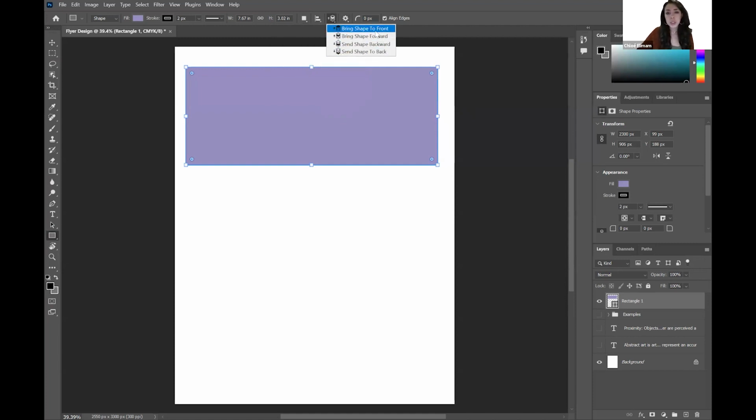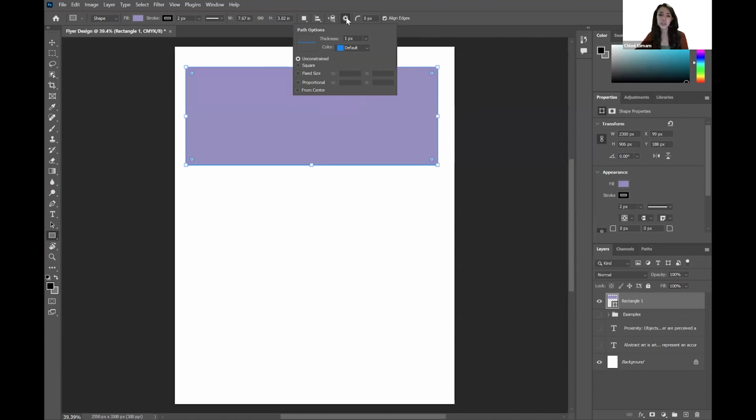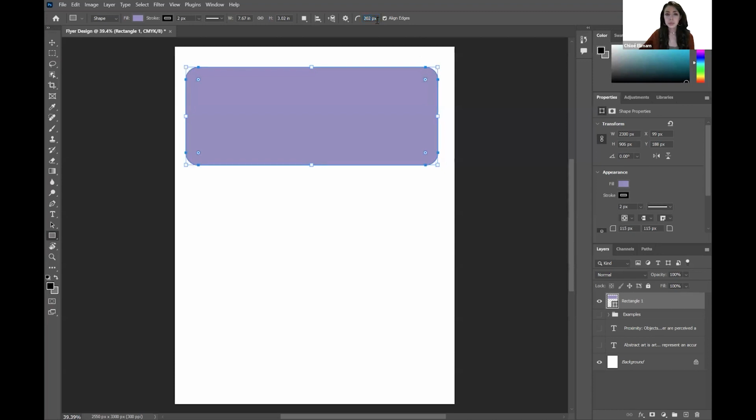Then we have some bring shape forward and backwards tools. We really only use that when using the shape setting. And then we have a few more options for paths. And then this is going to be for curving those corners. So if we have it set to 44. And we can set that back to 0.